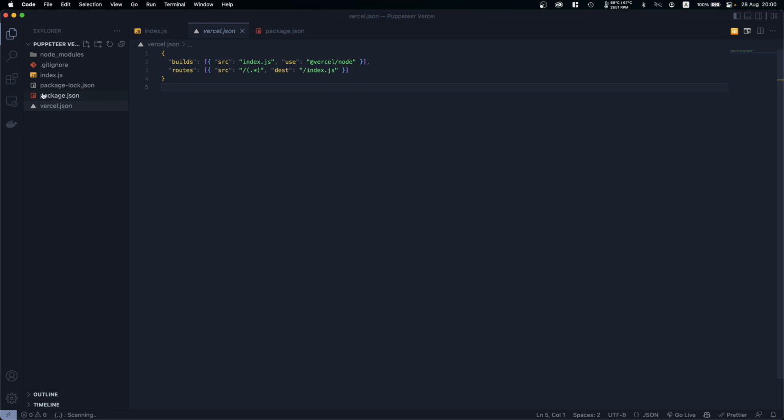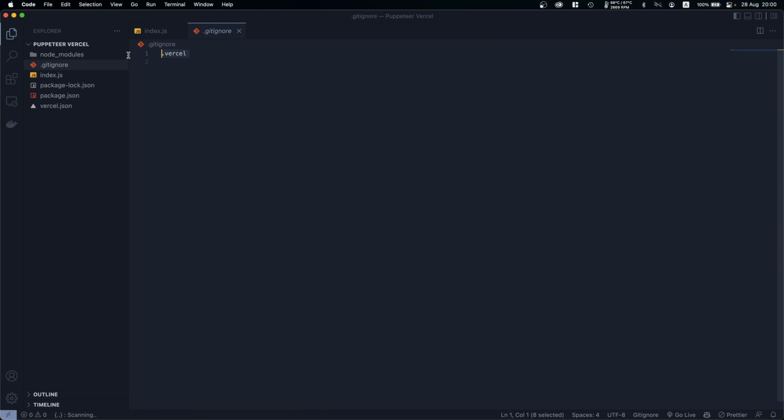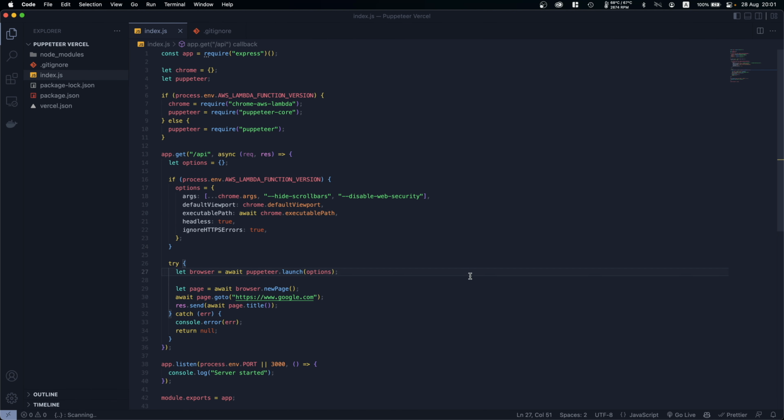Basically, what you have to do is copy the vercel.json and make sure you replace the name of your file right here. Also make sure right here on the .gitignore to put the .vercel and also node_modules. That's useful for GitHub later. So yeah, let's go ahead and see how we can use it with Vercel CLI.